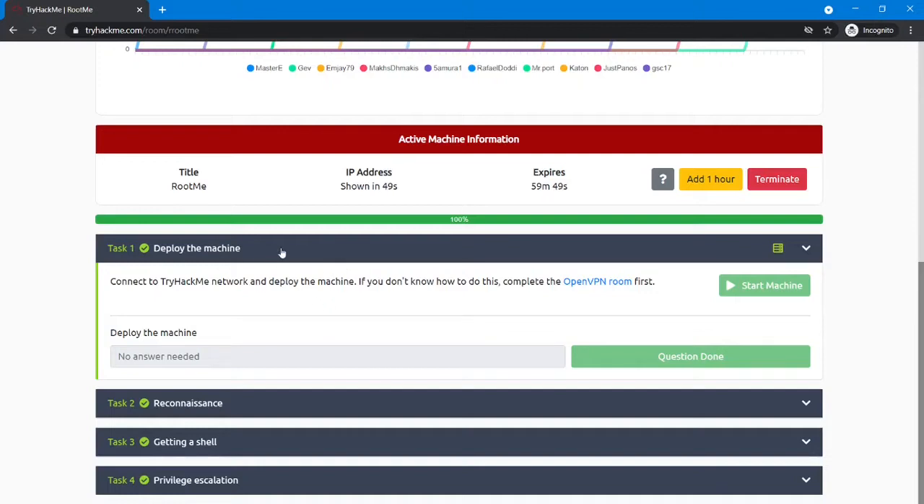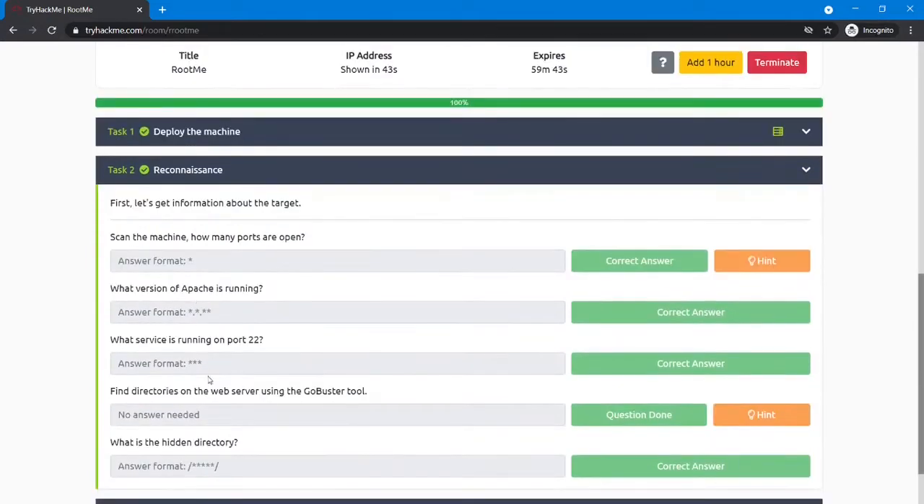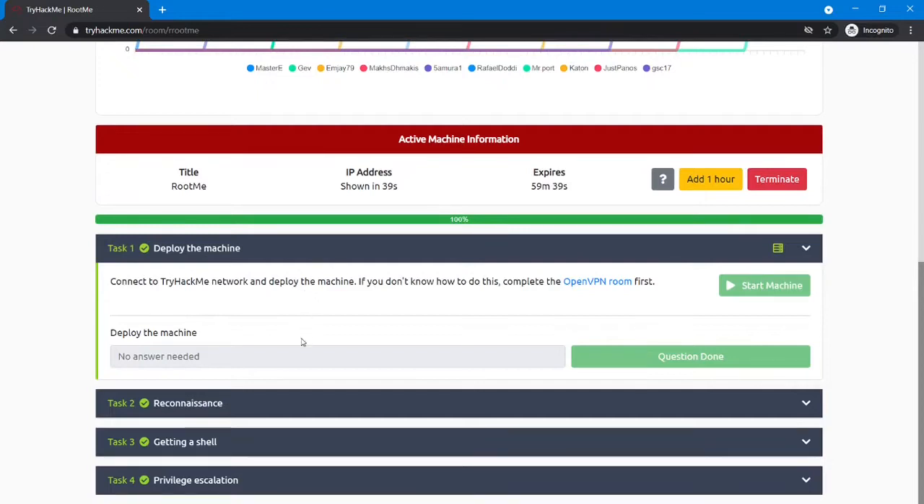Since I've already completed this challenge, you can see the green ticks here, but I have removed the answers for now, and we will discover the answers along with you. So I need OpenVPN, which I have already connected. So let's wait for the IP to come.